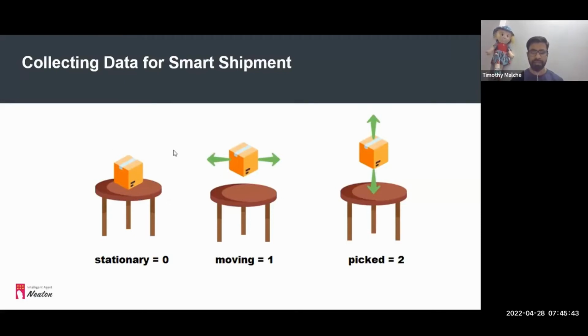When the package is moving, I have used both the right and the left direction for the training data. This indicates that the model is moving. The other class which I have used is picked. Whenever you pick the model, or after picking, whenever you place the model again, it is counted as the picked state of the model. Also remember that I have given the numbers: for stationary I have given 0, for moving I have given 1, for picked I have given 2.